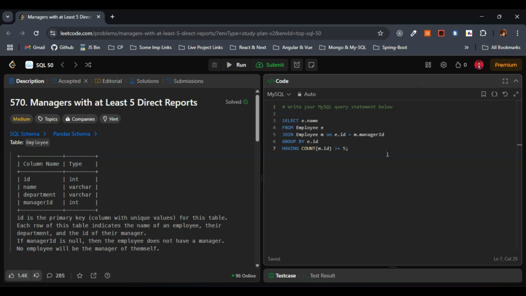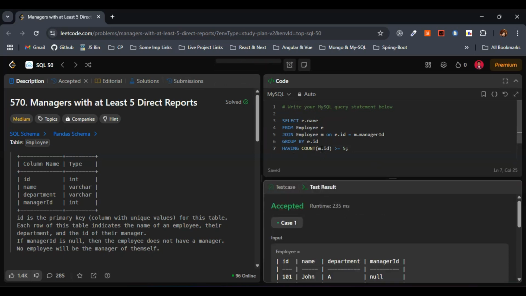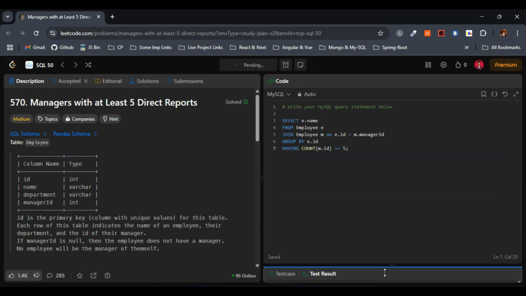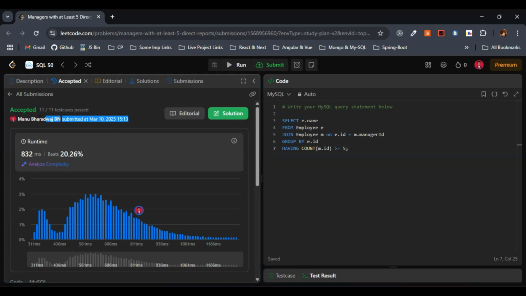So I hope this is clear. Whatever query that we have written is completely clear. So let me hit the run button. I hope this works. Let's see. So here you can clearly see the sample test case is getting passed. So let me hit the submit button. So here all the test cases are getting passed. Means the query that we have written works completely correct in this case, right?